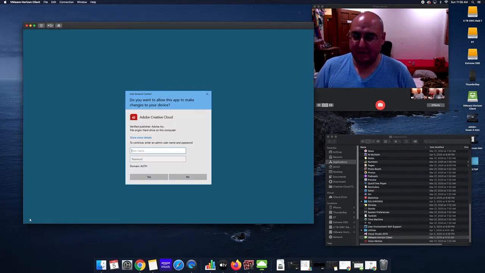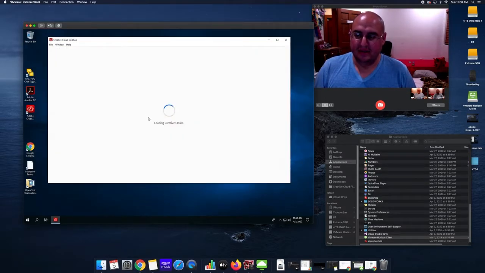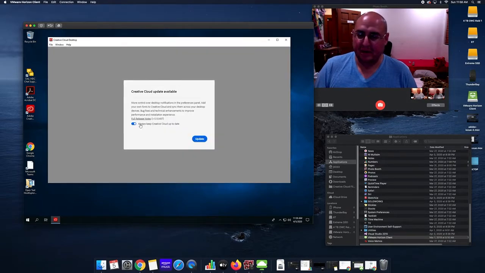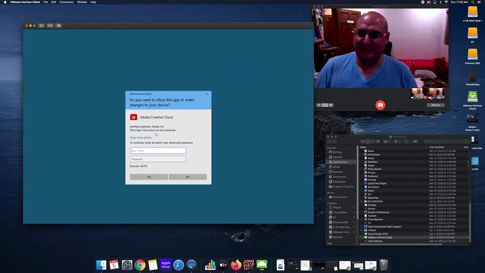Gosh dang it. Do you want to allow this app to make changes? No. Okay, cancel. Cool. All right. No, I don't want to update. Gosh dang it. Okay, we're going to nix this. I'm not going to use this feature because it's driving me nuts.